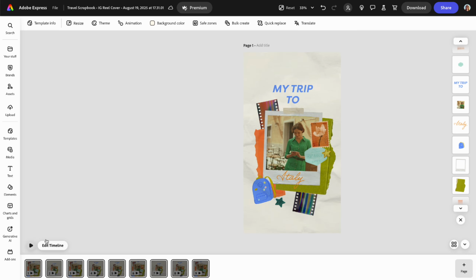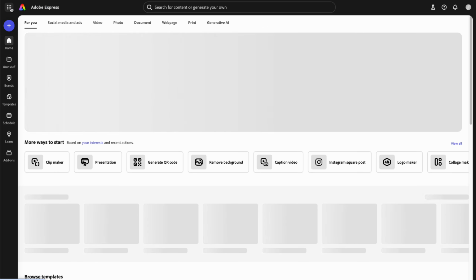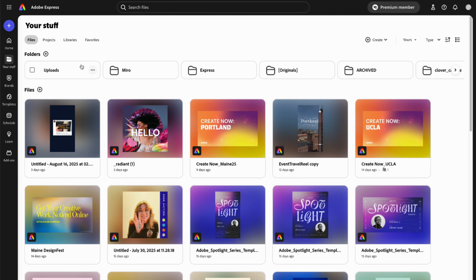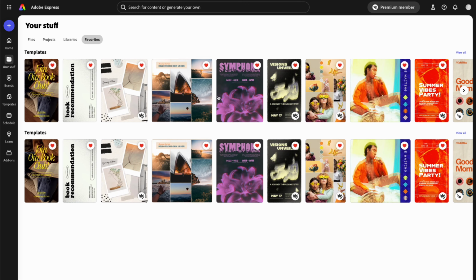But I want to show one last feature in the editor with this bulk create, because I think this is super useful if you're creating something repeating, like maybe you're creating a bunch of different testimonial posts for Instagram, or maybe you have a YouTube channel and you have a bunch of different thumbnails you want to make all at once. So for that, I'm going to start a new project, go to my stuff, go to my favorites here.